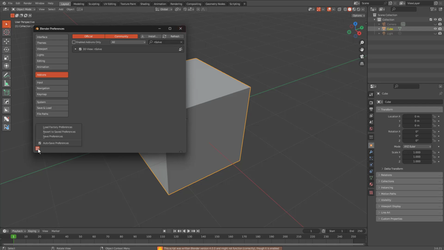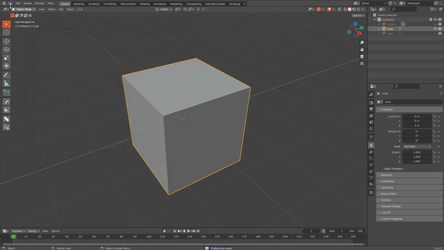So after enabling all of these, we want to go ahead and save our preferences. We could also go ahead and press Alt W, start Boxcutter. We can choose to save our startup file, and from here we're able to basically open up Blender and immediately get to work box cutting.